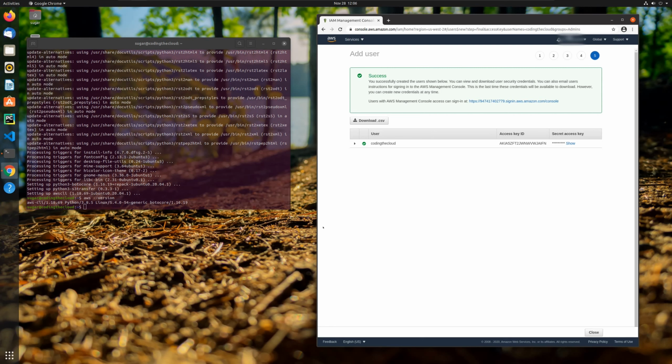Normally you download this .csv file, and then you'll be able to see what your access key and your secret key are. Seeing that we have both the terminal and the console open, we're just going to take advantage of this right here, and we're going to be able to show the secret as well. So you copy the secret on this end here, like that, and then we'll come back to our terminal.